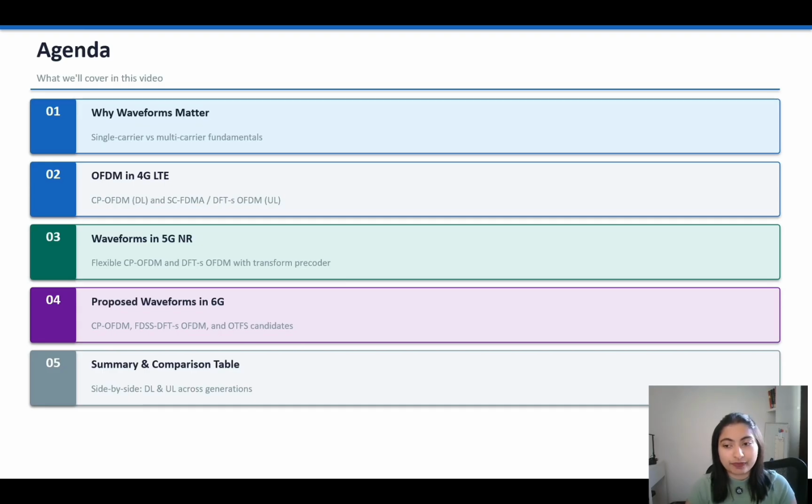Here is what we are covering today. We will start with the why. Why do waveforms matter at all and what are the key trade-offs? Then we will go deep into 4G LTE, specifically two waveforms that it uses. There is cyclic prefix OFDM on the downlink and SC-FDMA, or single carrier FDMA, otherwise known as DFT-s OFDM, in the uplink. After that, we will have a look at 5G NR where things get more flexible. The uplink especially gets a big upgrade.